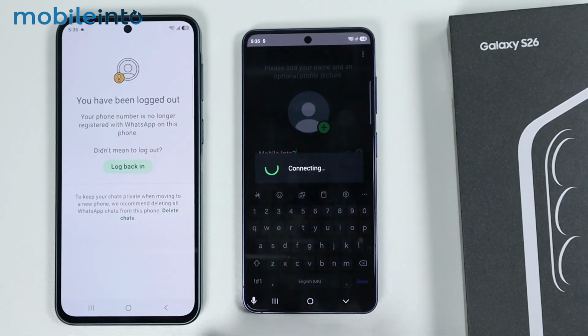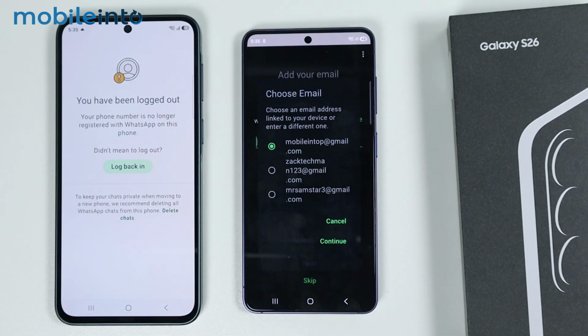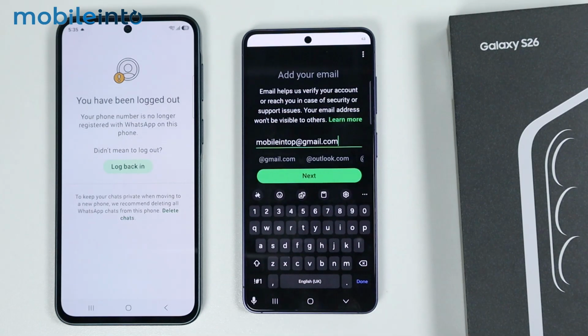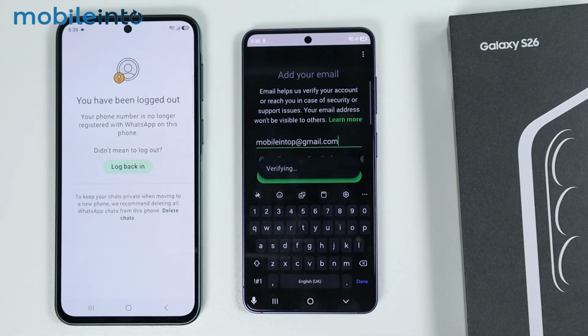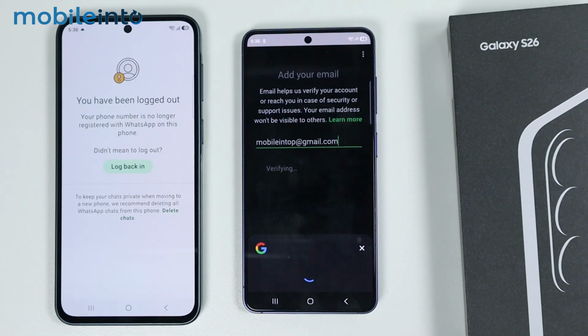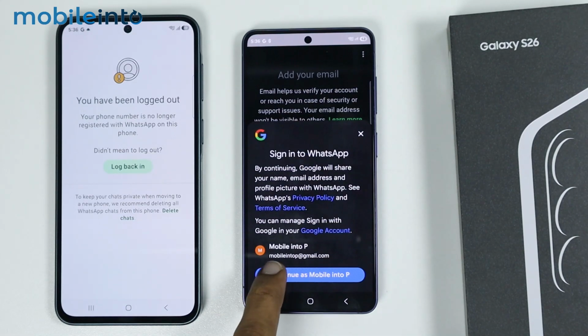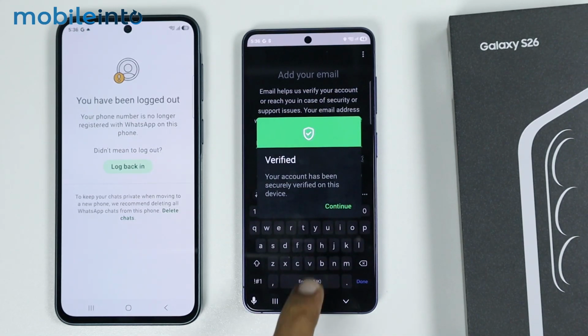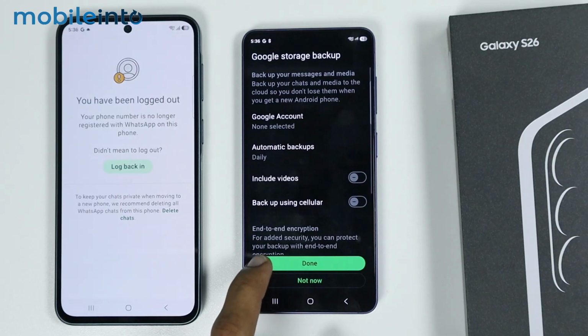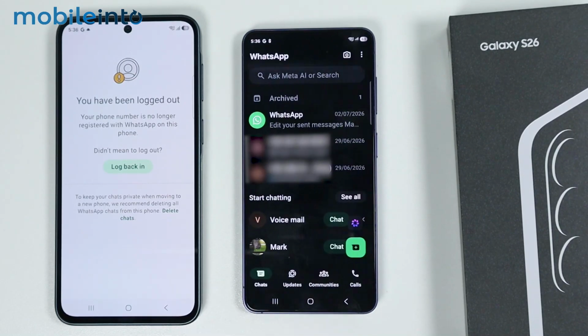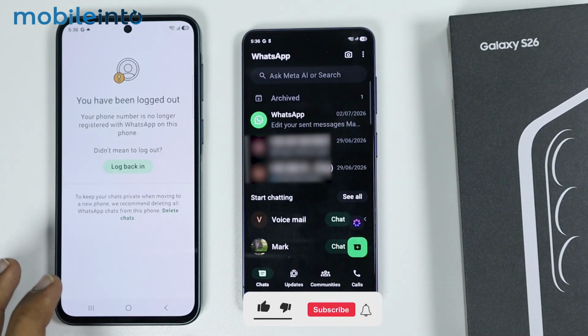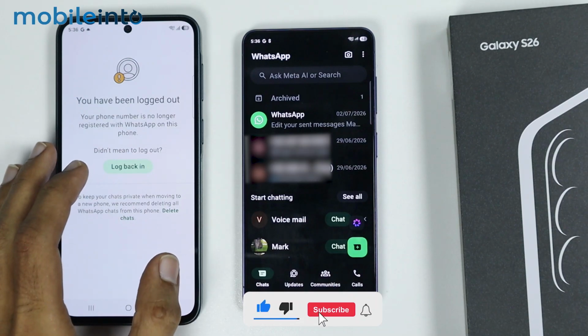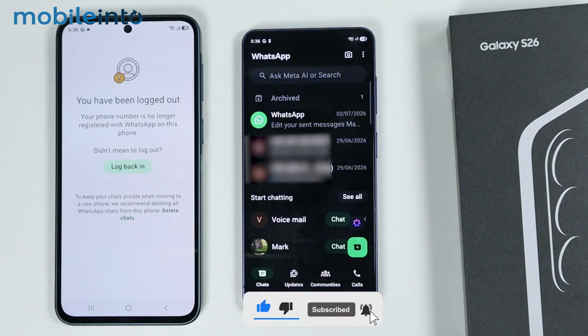Just enter your name, then tap on Next. Just select the email address which you want to link with this WhatsApp. I will select this one, then tap on Continue and select Next. Now you can either tap on Done or you can select Not Now. And as you can see, we have successfully transferred WhatsApp from our old Android phone to our Galaxy S26.